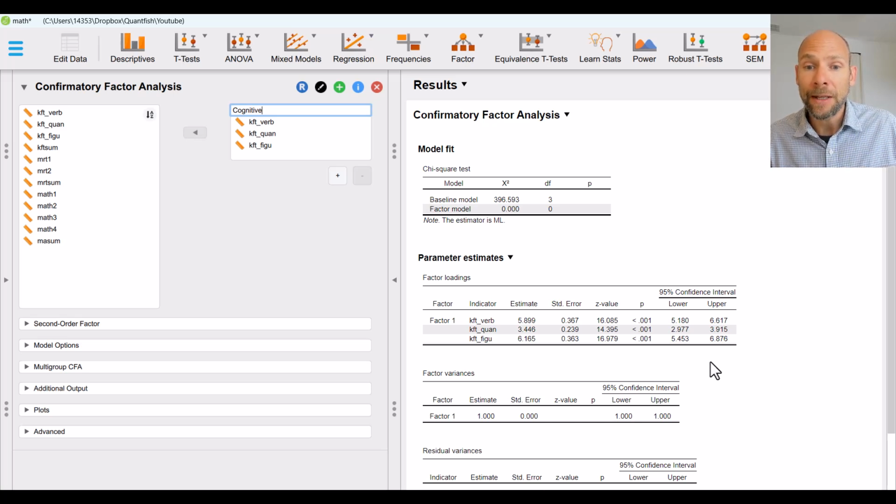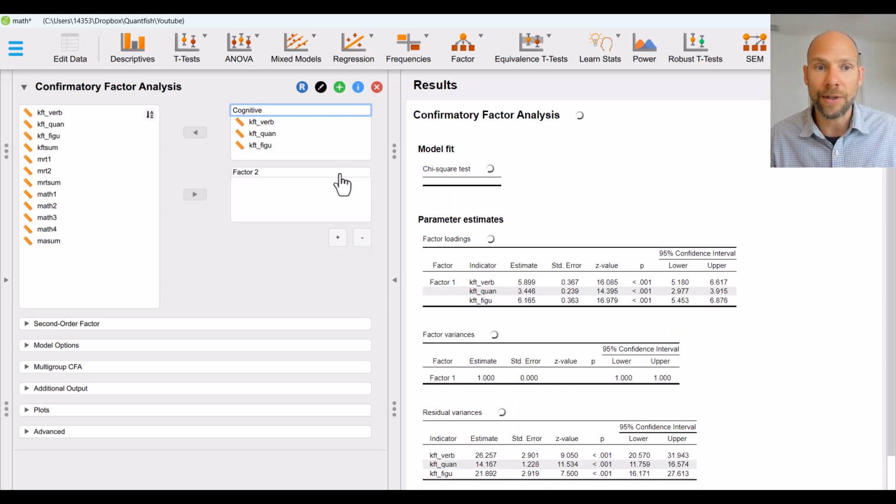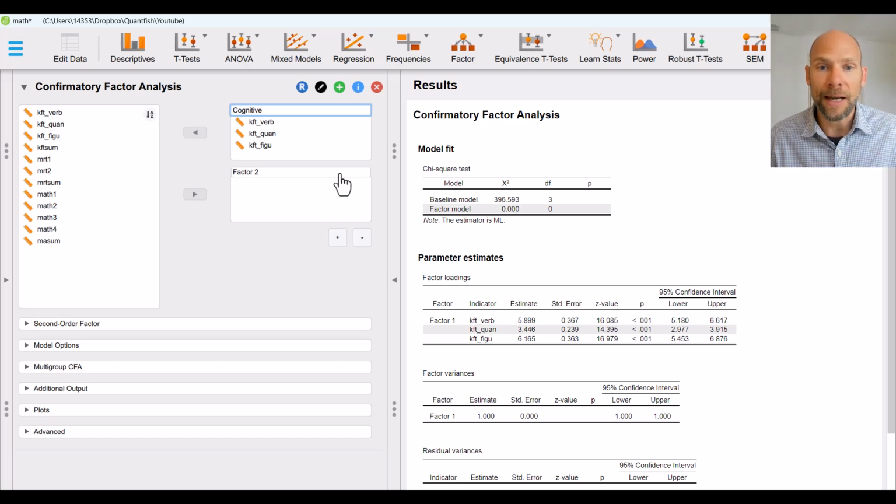And now, of course, this may not be what we want because we're not interested maybe in the single factor saturated model. So let's go ahead and specify a second factor here before we take a closer look at the output. And so you do that by clicking on the plus button here. So it's very intuitive.